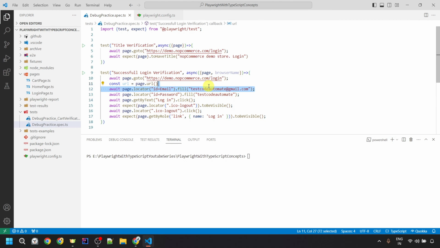See, here we are entering the username, password, then clicking on the login button, validating the logout button, and then we are clicking on the logout button, and then we are validating that the login button is visible or not. So now let me run this particular test script file.